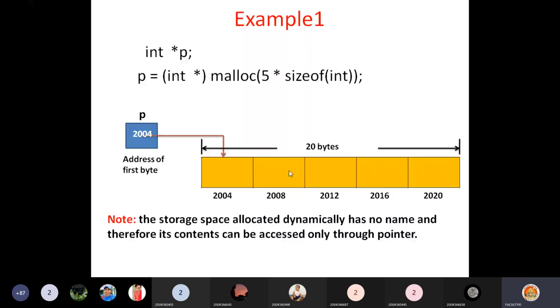Now see here. The storage space allocated dynamically has no name. Previously, when we allocate memory, we give a name to that memory. For example, int A, 4 bytes will be allocated, and those 4 bytes will be given the name A. But when you allocate memory dynamically, there is no name to this allocated space, and therefore its contents can be accessed only through a pointer. Using this pointer only, we can access these elements of dynamic memory. Please remember this.